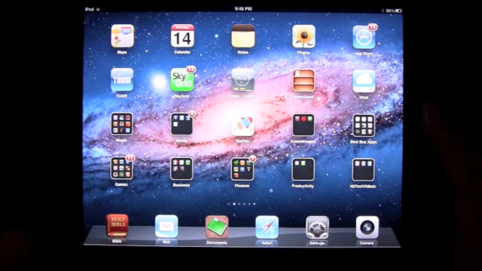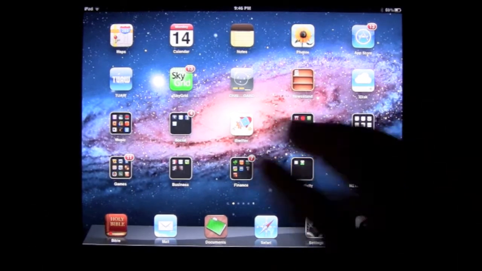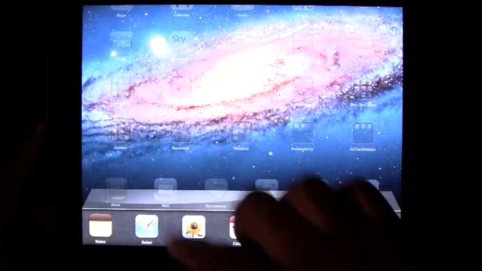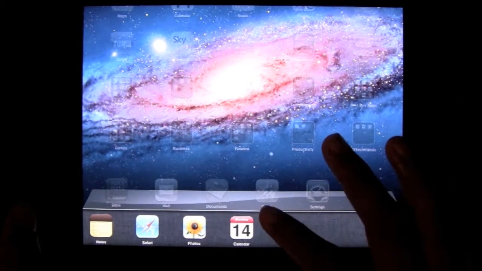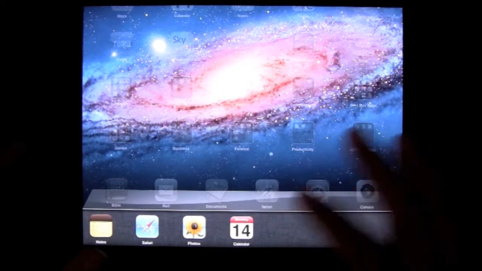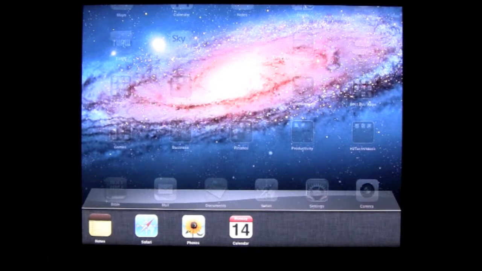So it's really important to know about this. It's important to open it every so often. I would open it a couple times a day just to close apps, because again, you don't want too many to be open at one time or it will slow down your iPad.